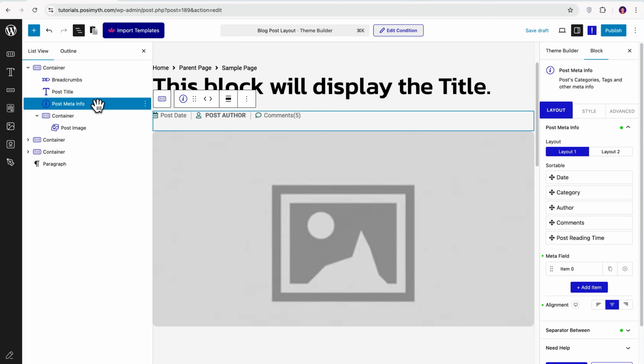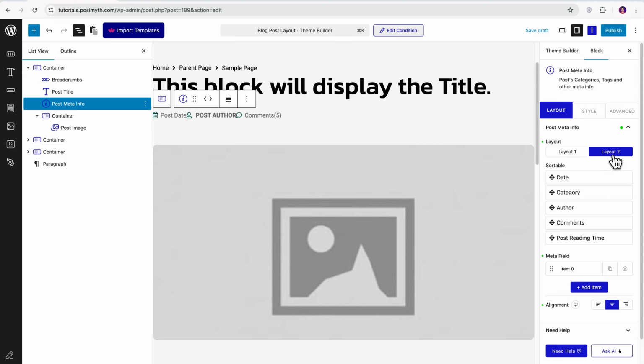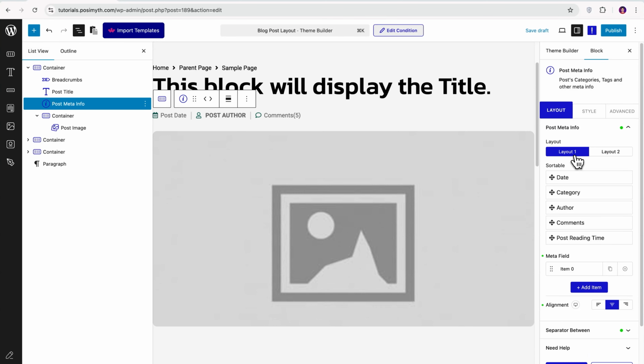So, once selected, its Layout tab opens right here in the sidebar. You'll see two different layout styles. I'm switching between them quickly so you can see the difference. Personally, I prefer the first one because it feels cleaner, but you can go with whichever suits your blog's design.